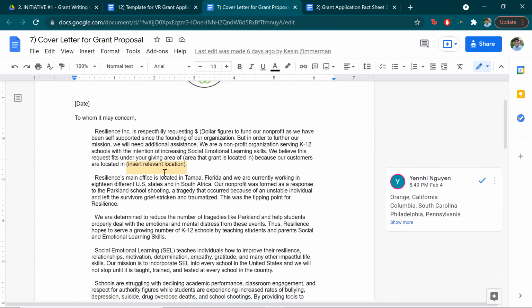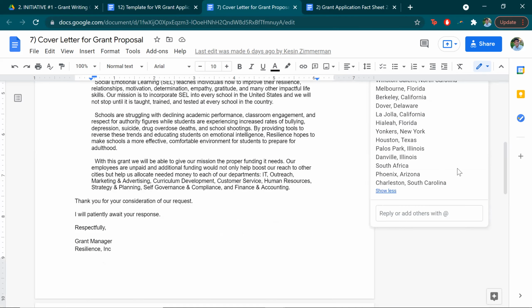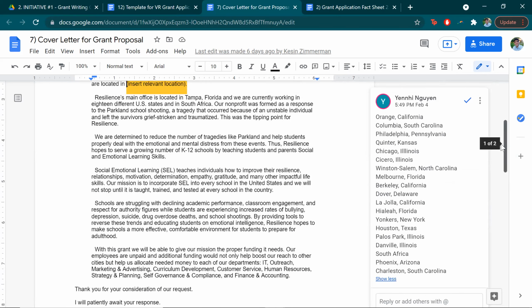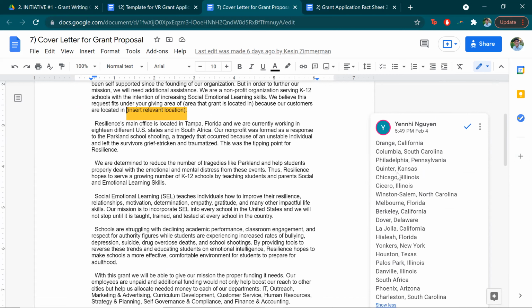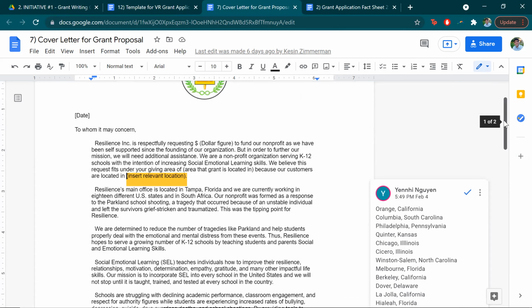So in order to pick the relevant location, there's a comment to the right of this cover letter, which lists all of the current locations that Resilience is already located in and that we already have a program within schools. So you would find a location that is closest to the foundation's area and insert it right there. Just so, once again, it's all about the connection, just so that the foundation knows that, oh, this organization is trying to help a school within my area.